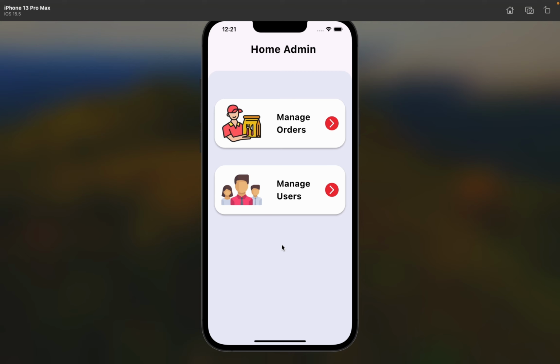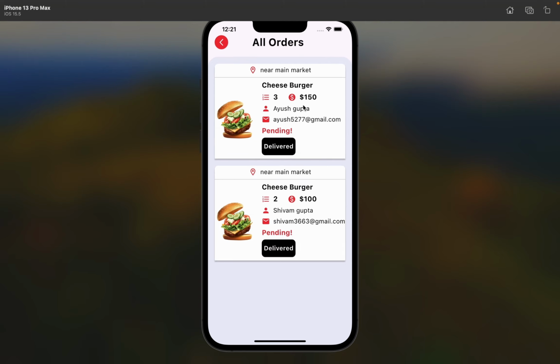And in the home admin page, you can see that the admin can manage the orders, and they can also manage the users. So let's manage the orders first. And here you can see that there are two orders, and this is the order that has been placed by me that I've shown you.